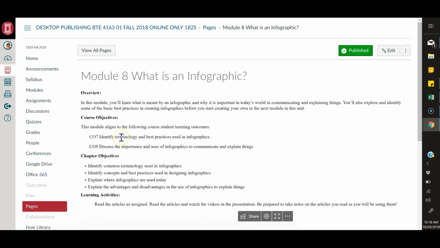This week you'll be working on Module 8, what is an infographic? So our assignments are not in our textbook. Be sure to read the overview. We see infographics in education and business everywhere, so this will be appropriate for everyone that is taking the class.